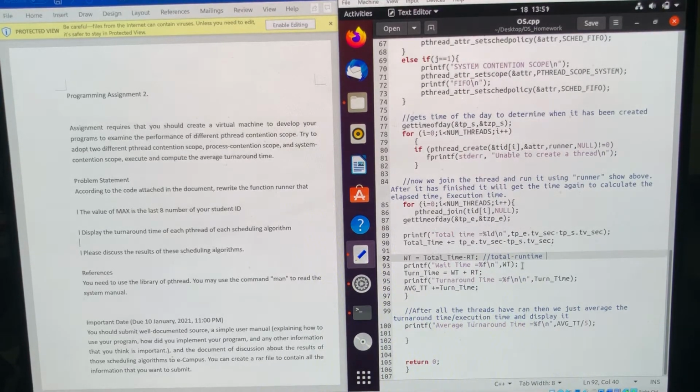And so I print that out, and then the turnaround time is the wait time plus the run time. So that's the turnaround time for each one of them. And so I output that, and then I add it to the average, so that in the end, after all of them run, I take the average turnaround time and I divide it by 5. And that's the average turnaround time.